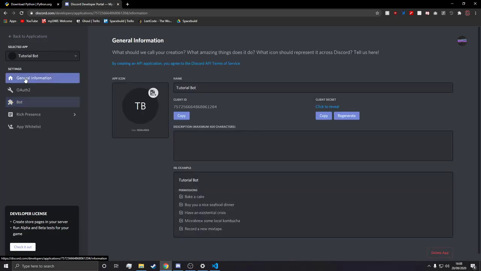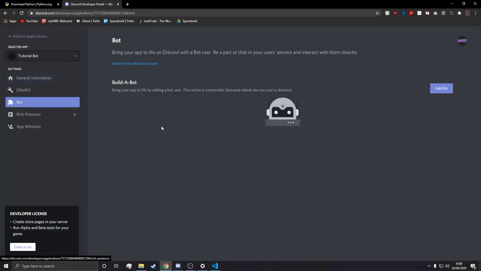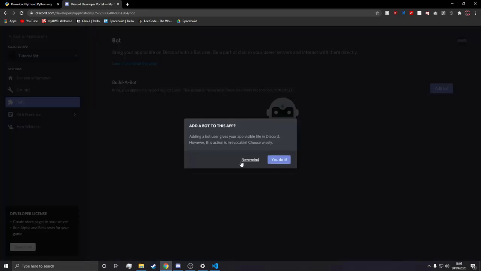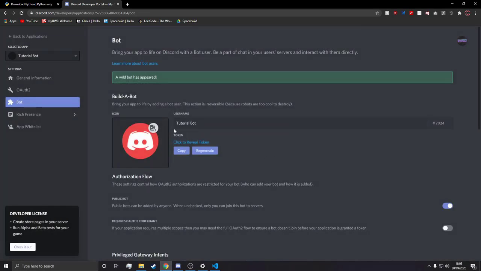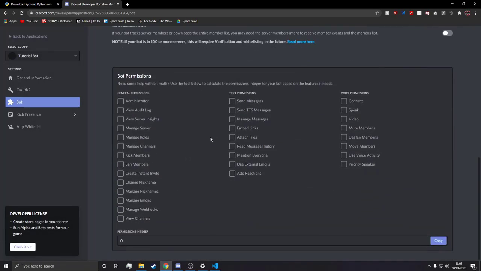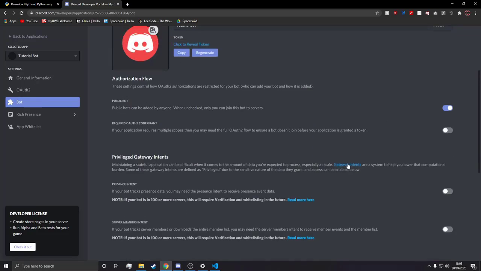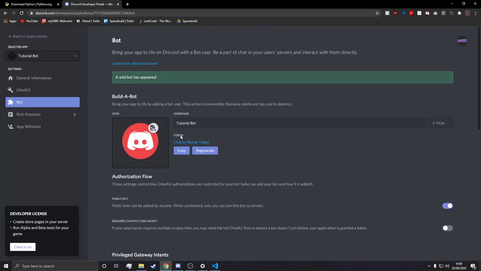Once you've given it a name and everything, you're going to want to go to the side panel here and hit bot, add bot, accept that, call it whatever you want, and now you've got a bot user. Now here, you're going to want to give it permissions. Usually I just give a bot administrator because then it has access to all the permissions, but you can select whatever permissions you want here. And as you can see, you've got the token here. I'm just going to hit copy.